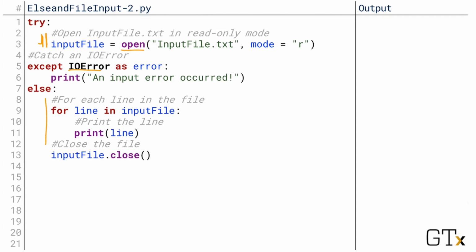However, we can only run this code down here, the code that used to be in the remainder of the try block, if this line actually worked. If we weren't able to open the file, then we can't actually iterate through the file and print every single line. So we only want to run this code in the else block if there was no error encountered inside the try block. And that's exactly what this code does.